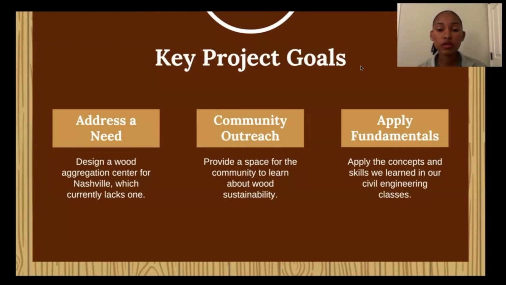Second, we wanted to prioritize community outreach. Our proposed wood aggregation center is not solely an industrial site. We see it being a space where members of the community can gather, learn about recycling and reuse, and contribute to hands-on wood projects. Our third key goal was to apply our structural design and site design knowledge to a real-world problem. Through working on this project, we strengthened our understanding of a variety of topics and gained proficiency in a range of practical skills.